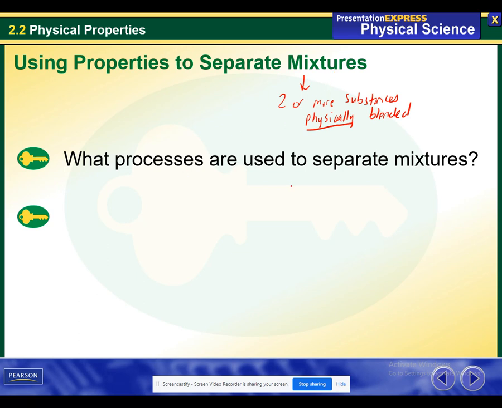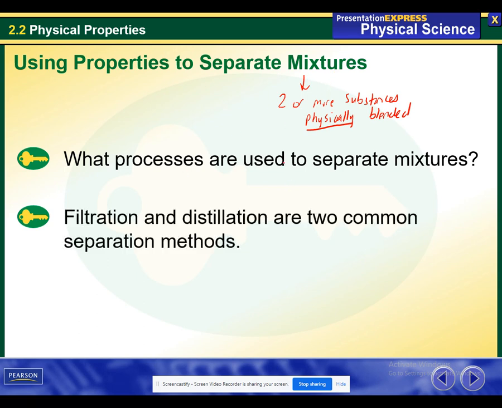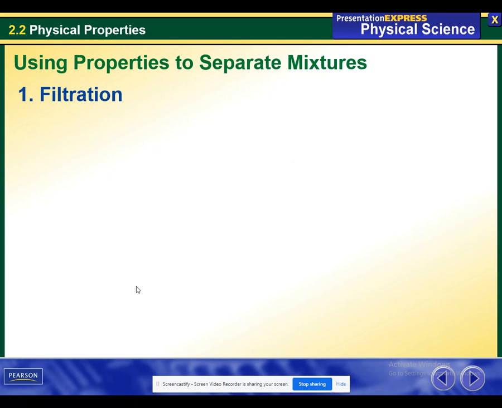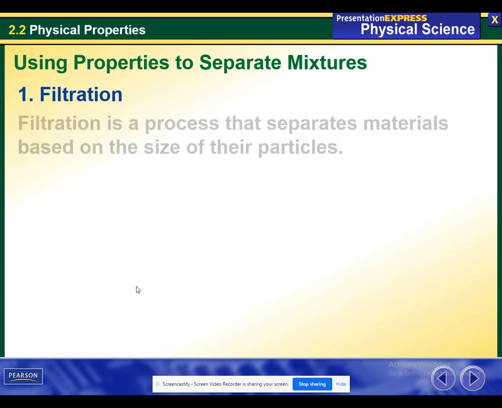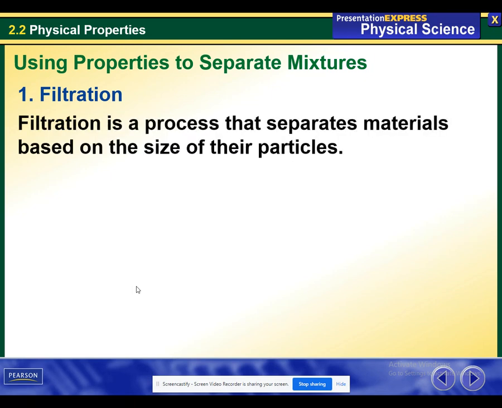So what processes are used to separate mixtures? Well, two that we're going to talk about are filtration and distillation. They're very common separation techniques, but they're not the only ones. So we're going to talk about a little bit more. The first one we're going to hit on is filtration. Filtration is the process that separates materials based on the size of their particles. So that's very important to know. I will ask that on your test.